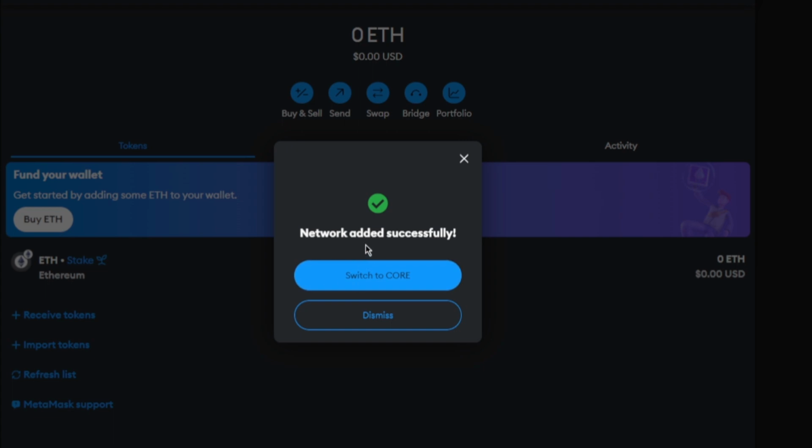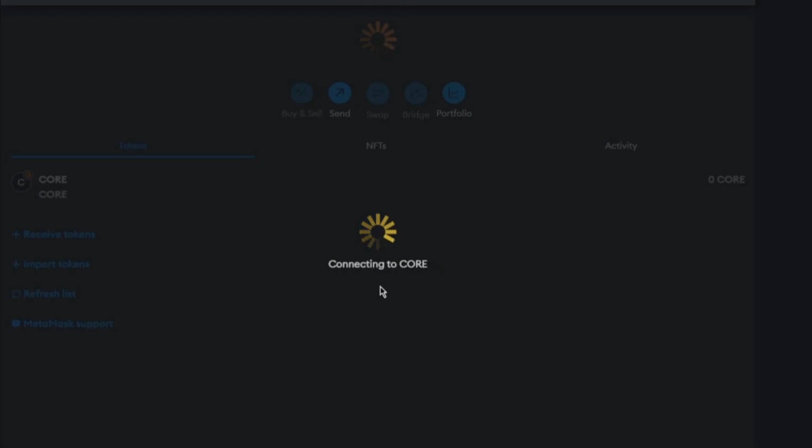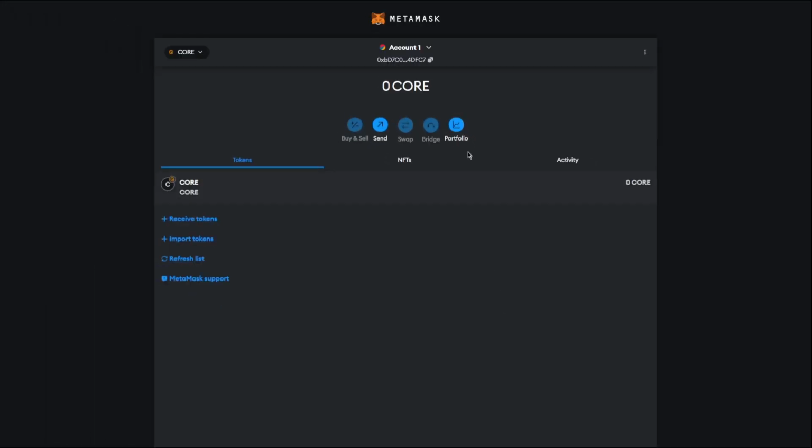And it will say network added successfully. And if you want to switch to Core network, you can just click on Switch to Core. And now your network is Core.